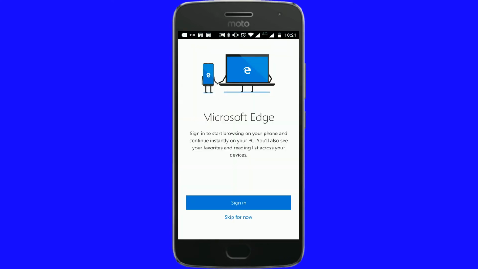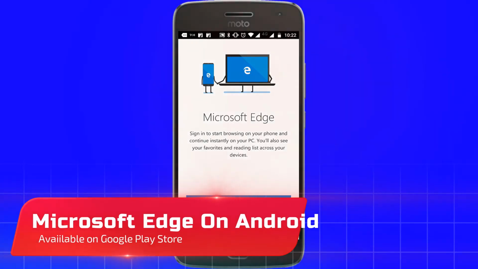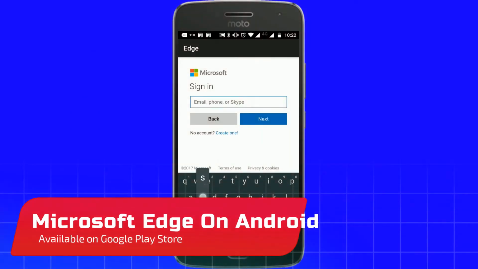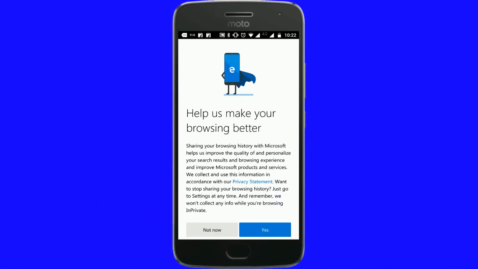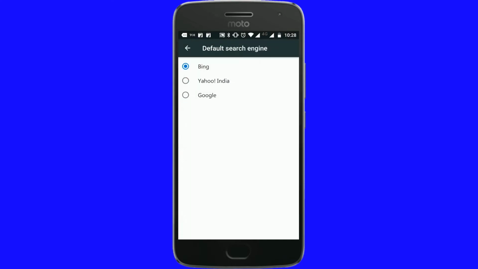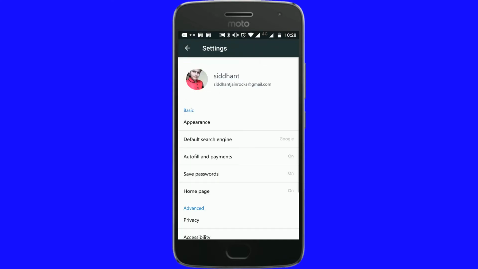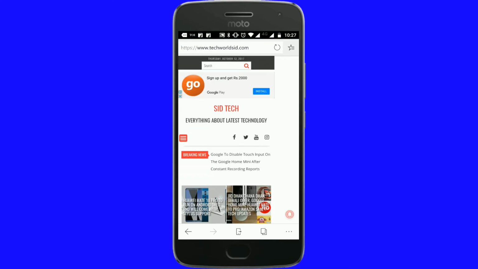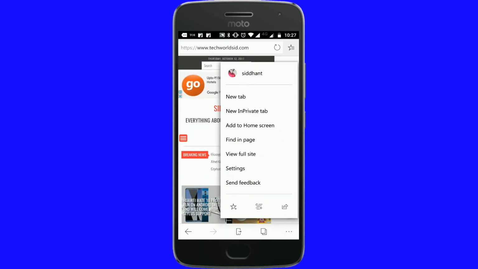Microsoft Edge for Android is now available on Google Play Store as a beta version. Let's have a look at the browser. Edge comes with this clean UI, just like we have seen on the Windows 10. By default, Bing is the search engine, but you can easily change it to Google or Yahoo. You can synchronize your history, bookmarks and reading lists across the devices, and it is working pretty well here.